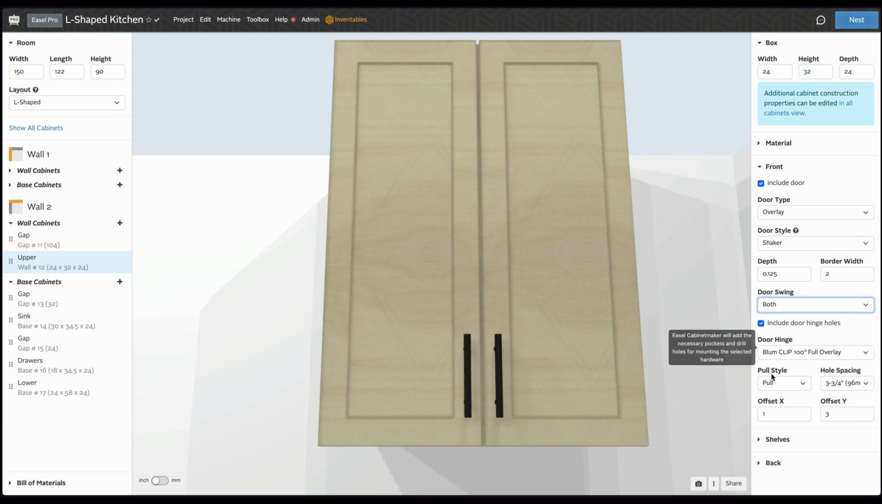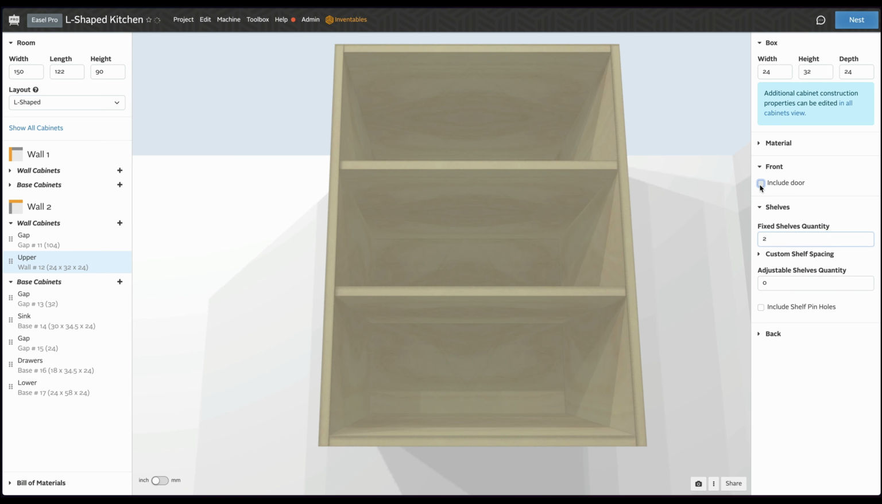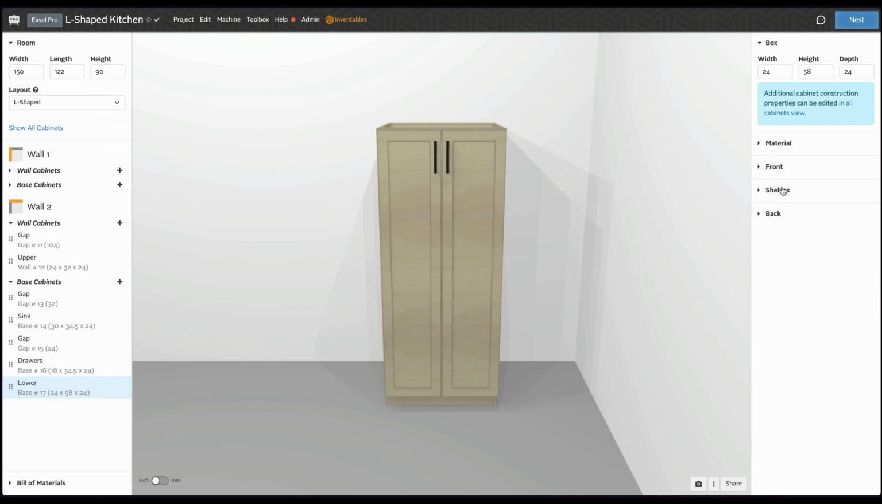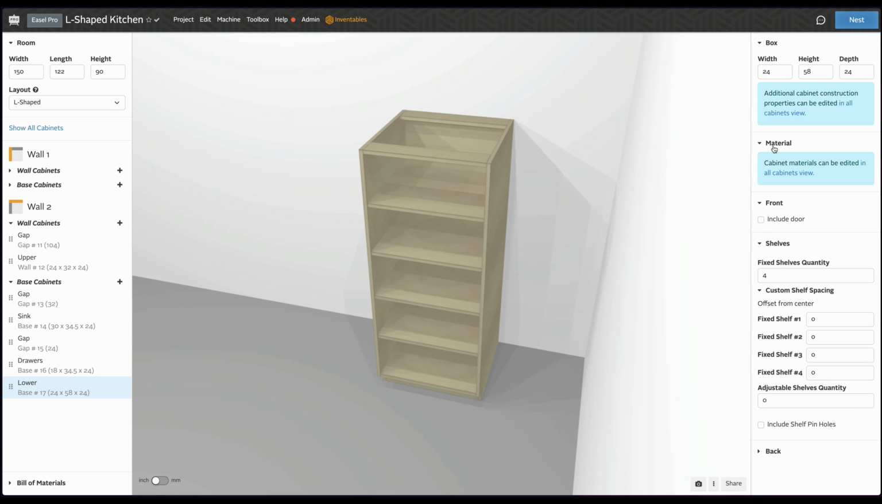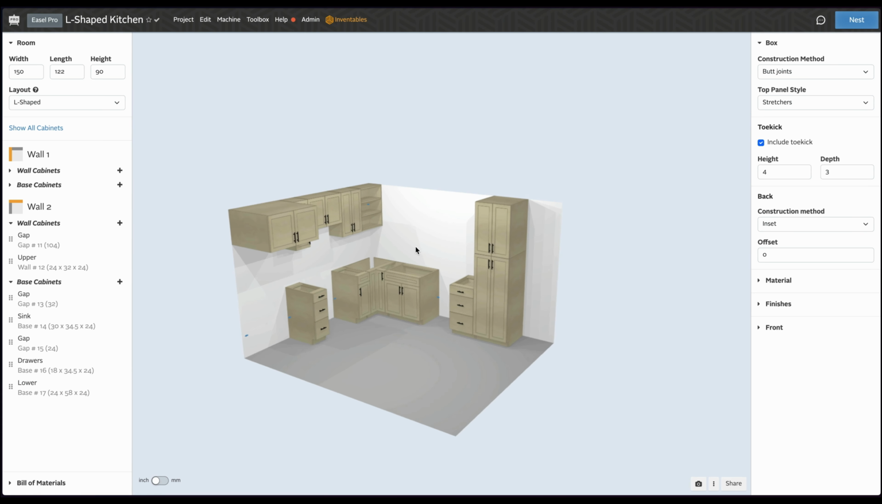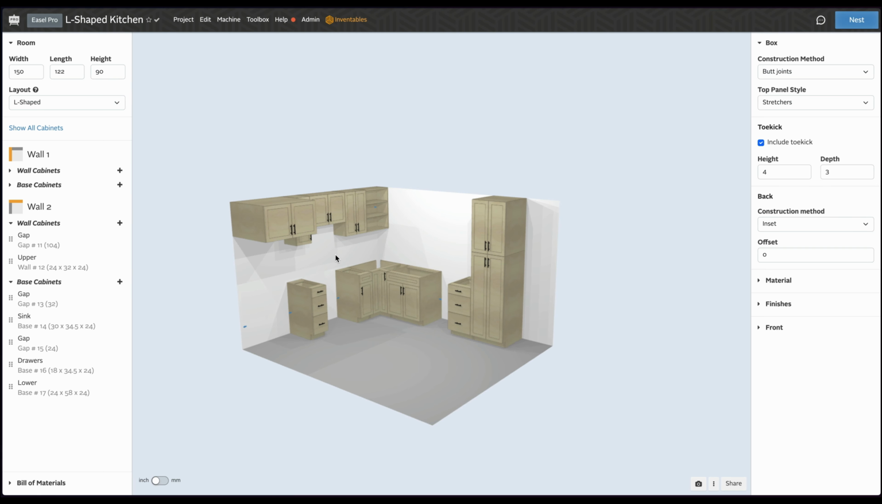And then I'm also going to add in a few shelves to this one. And the same with this guy. I also want to add in a few shelves. Let's say we'll do 4 shelves. All right, then we're gonna jump back out, and you can see from here, we have our kitchen built out.